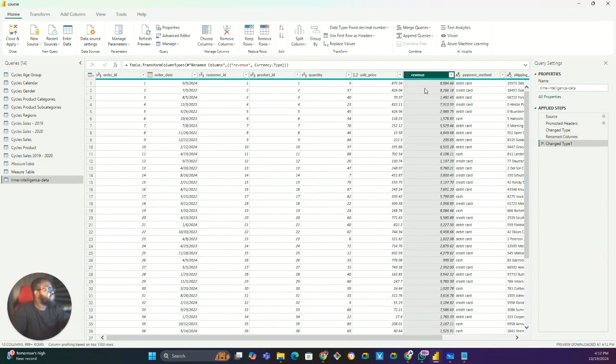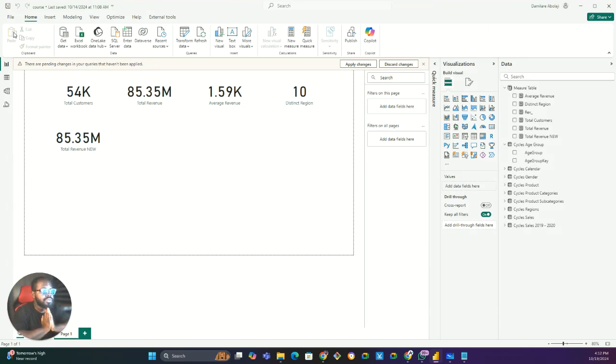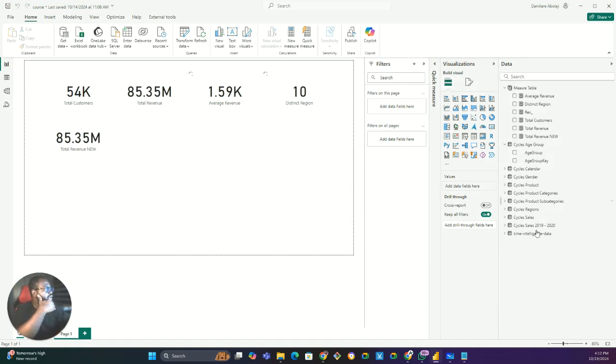I'll change the format to monetary format, and I'm going to close and apply. So the data is loaded. Let's play around with this time intelligence data. We're going to delete this, so we're not creating a data model.